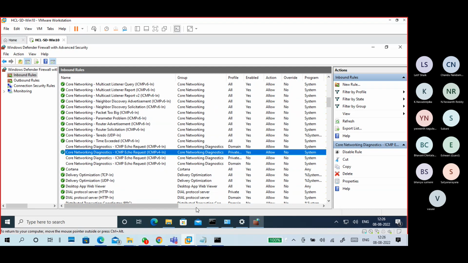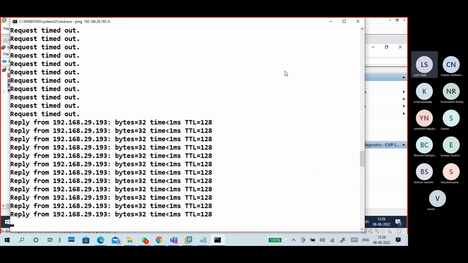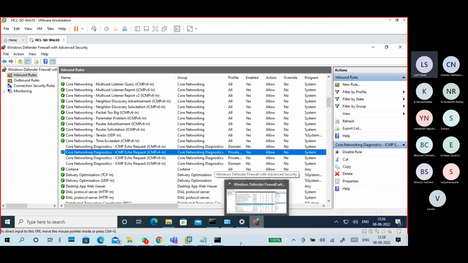So I am trying here. So here it is. Very simply, I am getting replies here. So that problem is solved. You can go to outbound rules also. You can find related outbound rules too. Okay, so this is the thing. If you want, you can take a screenshot also.